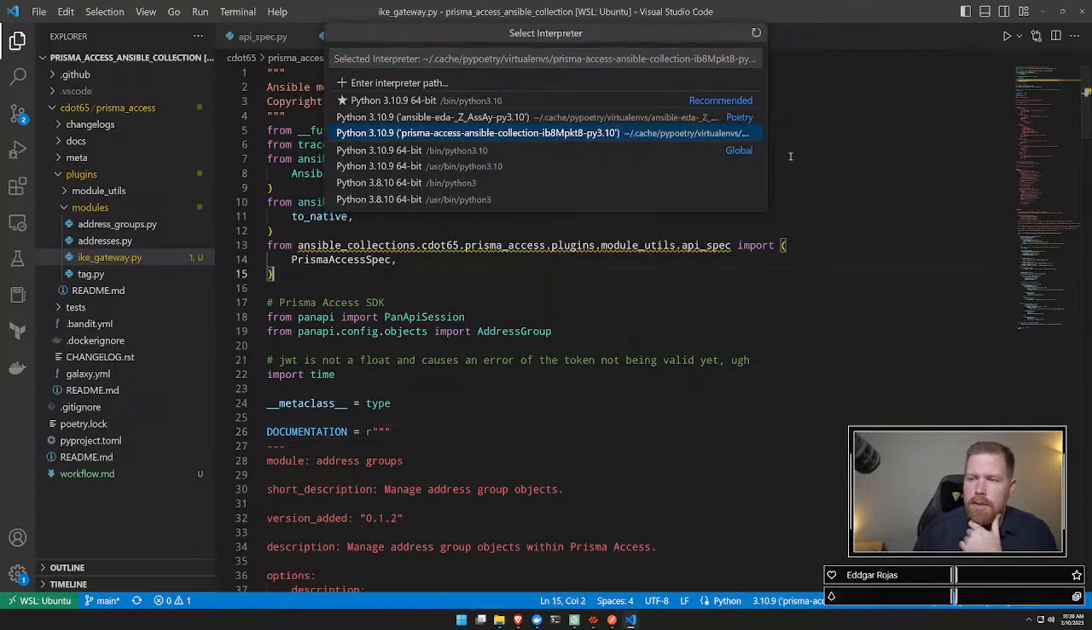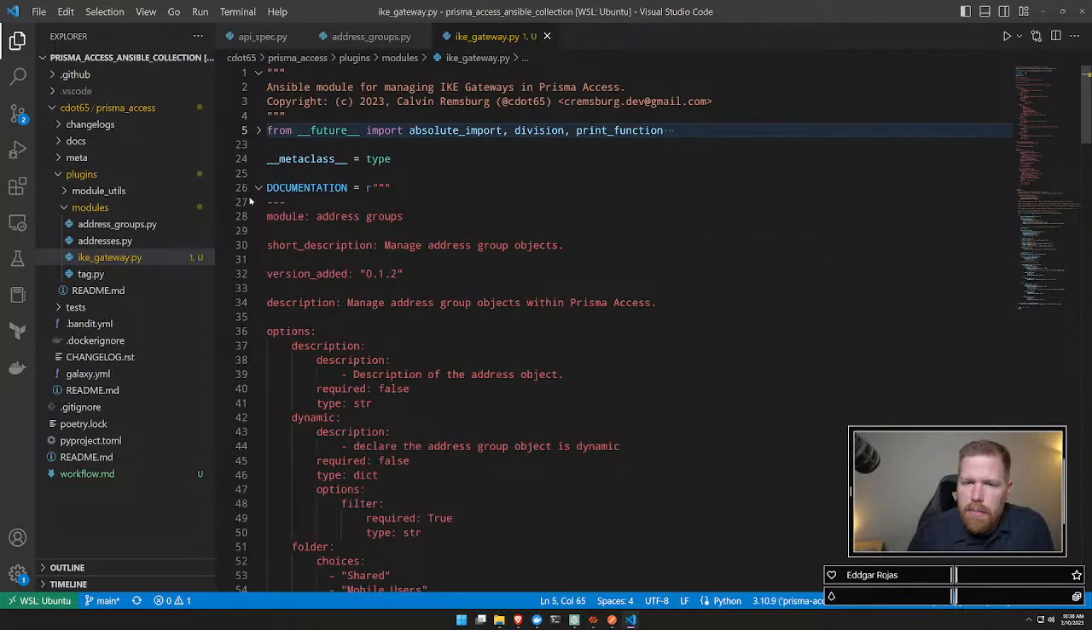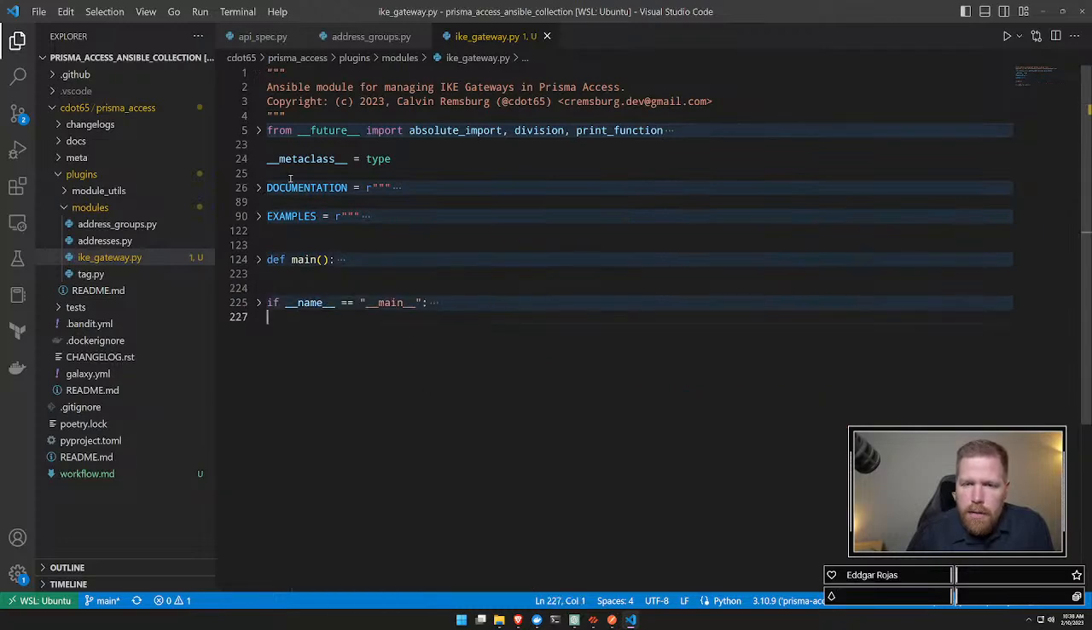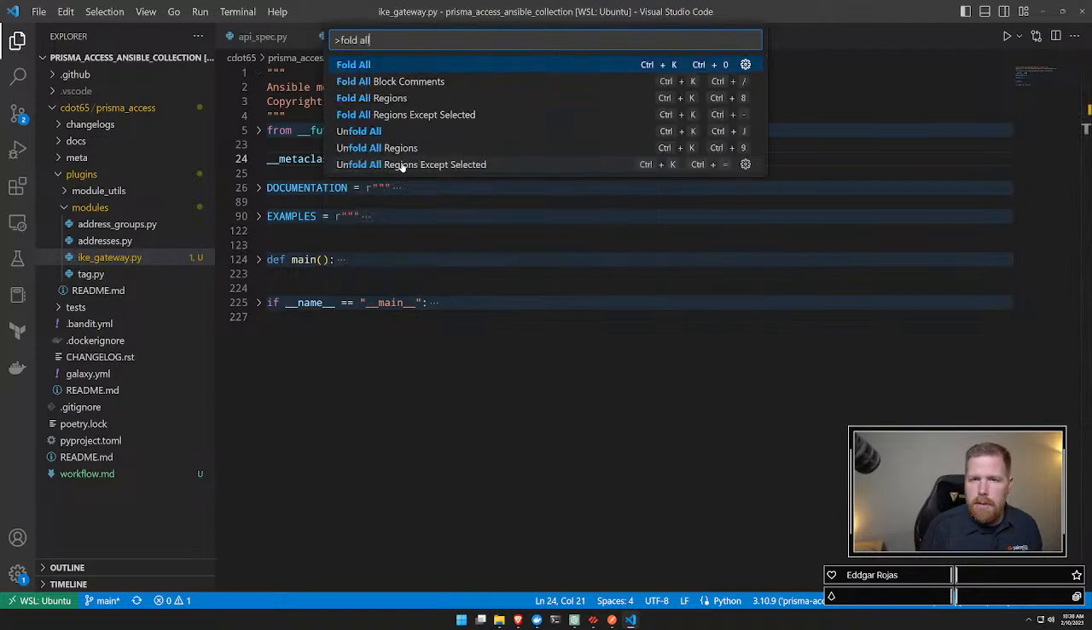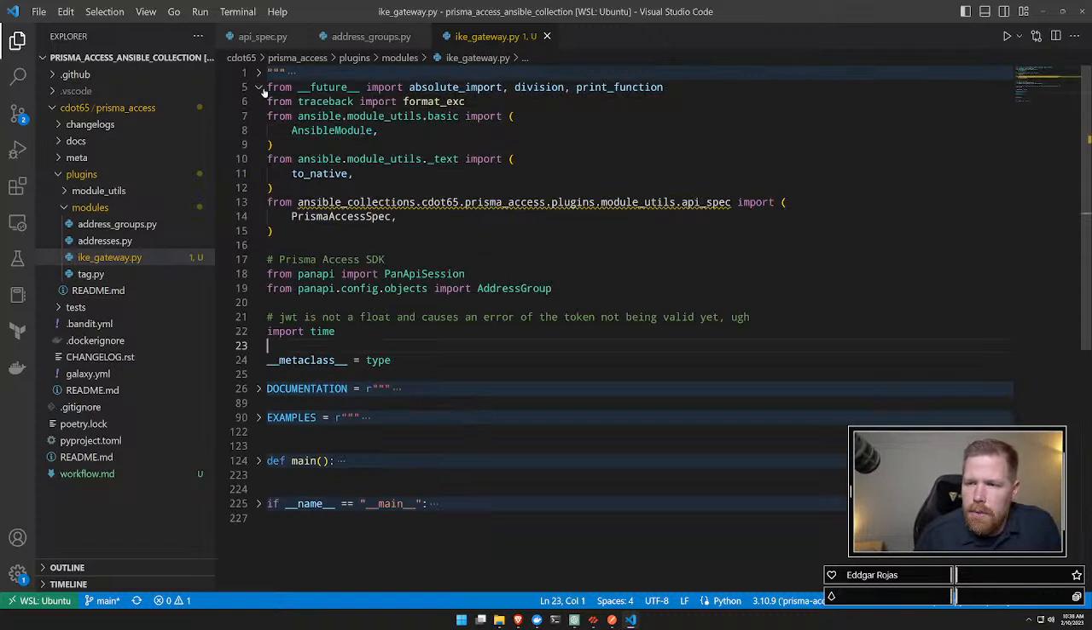Okay. What I was looking for was making sure that we had linting for things like this right here. And I had the ability to fold some of my goodies. All right. So we'll start off like this. We'll actually just say fold all, and that will fold everything. And we'll just kind of peel back the onion here. All that is good.